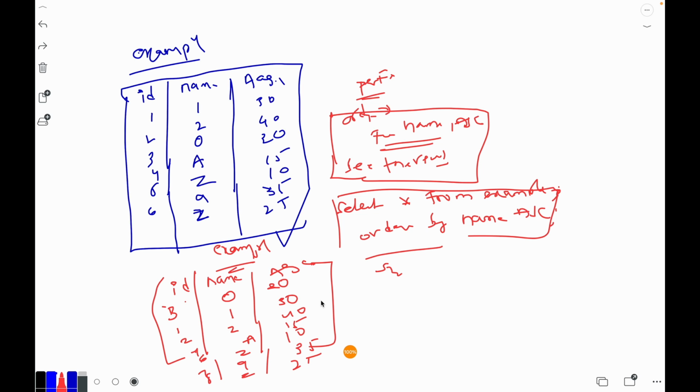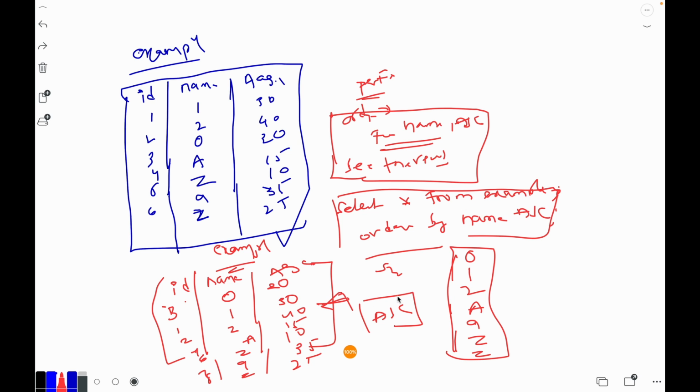You wonder why it is not in ascending order. What you are expecting is 0, 1, 2, and capital A, small a, capital Z, small z. This is what you expect because we are doing ascending order, but the result is different altogether. So you might ask why it is not in ascending order. We will see why we get this output first, and then the reason behind it.